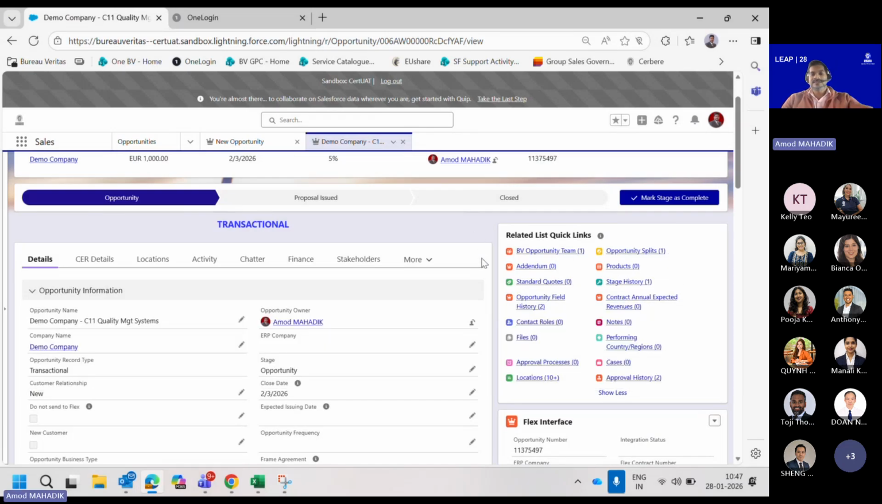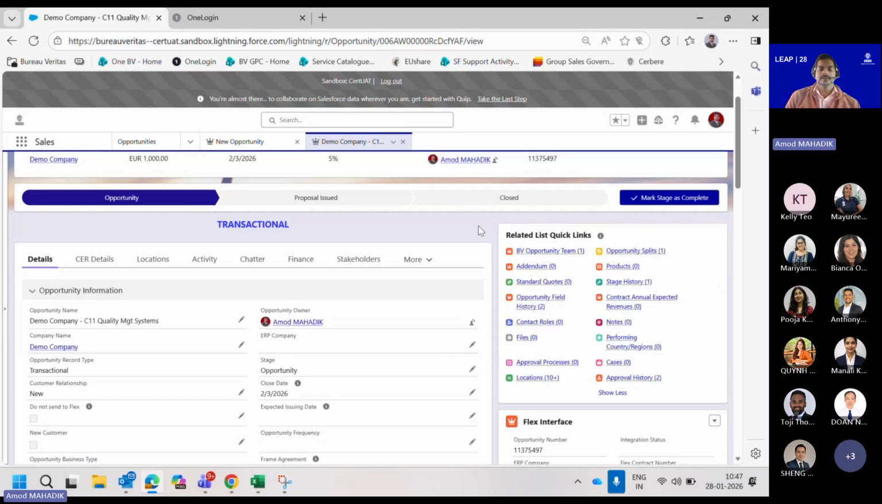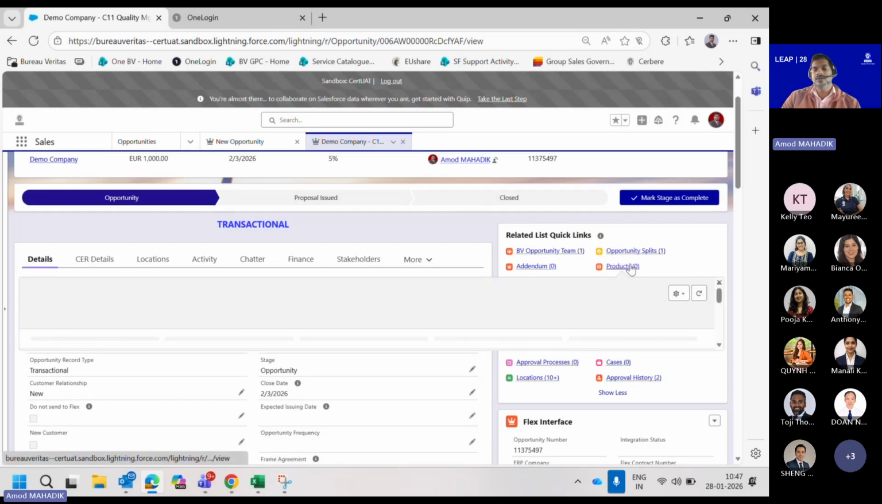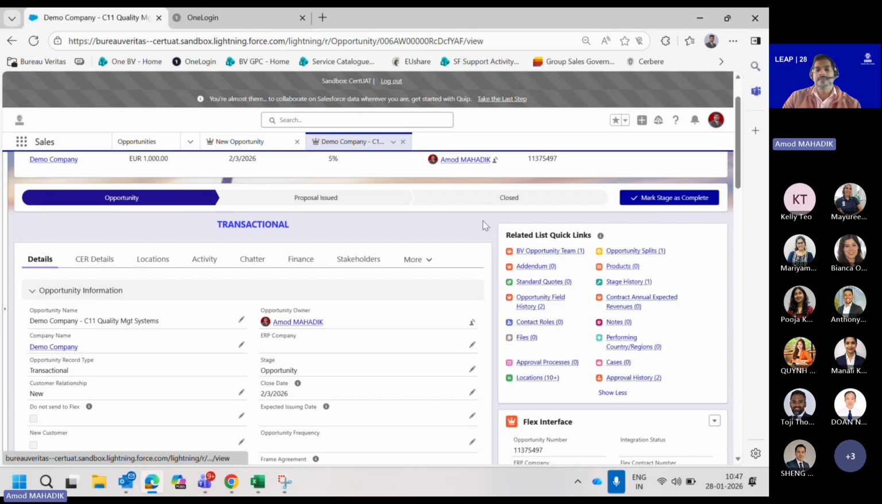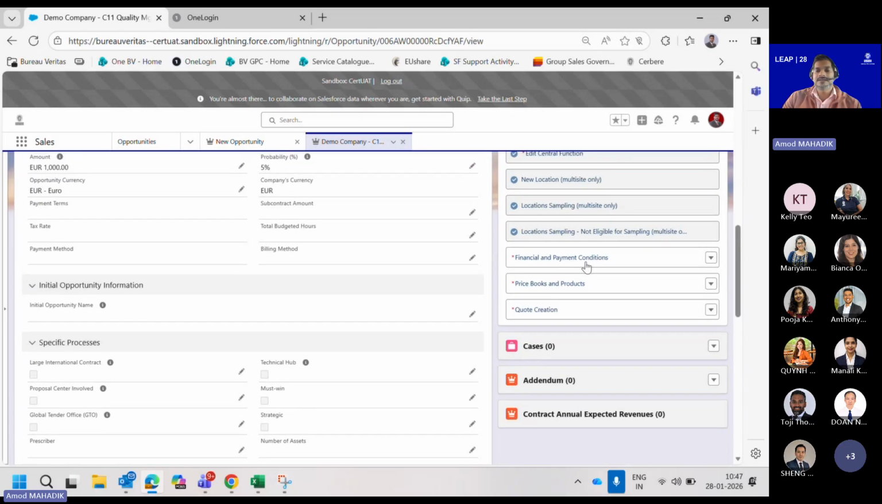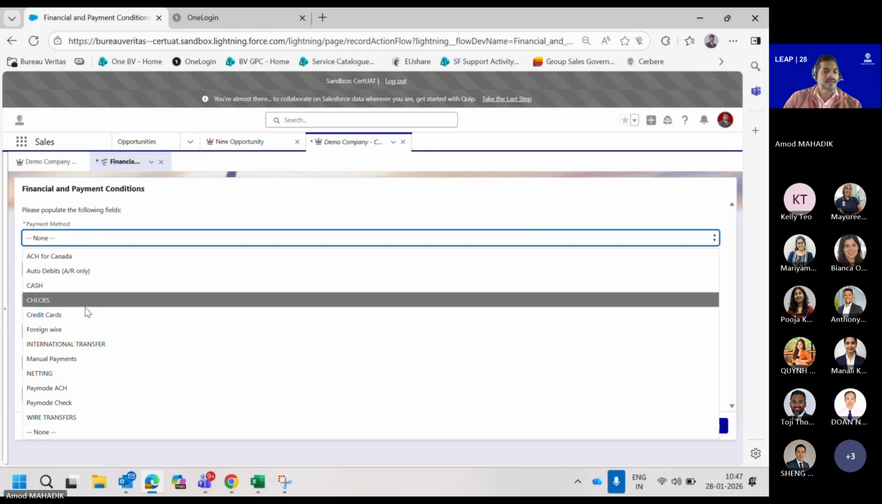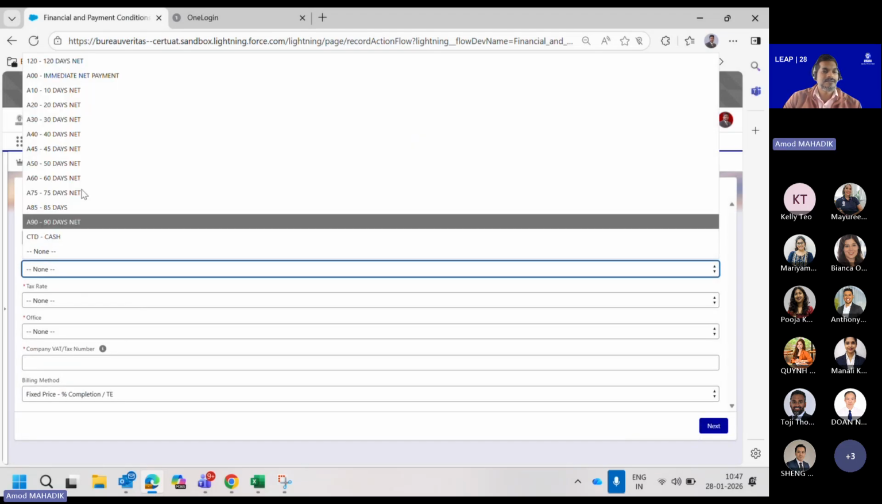Okay. So there is one thing. If you create a lead and then convert that lead into an opportunity, the products will appear over here by default. You will get the list of products. But if you create an opportunity directly, you will not see any product over here. So to add a product, we need to add this information, the financial and payment condition. We need to update this. I'm selecting.